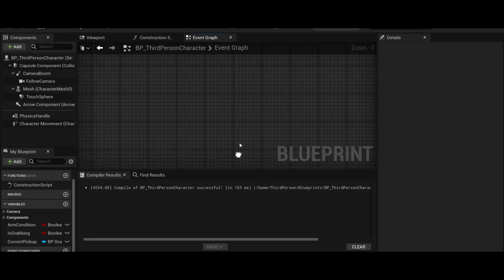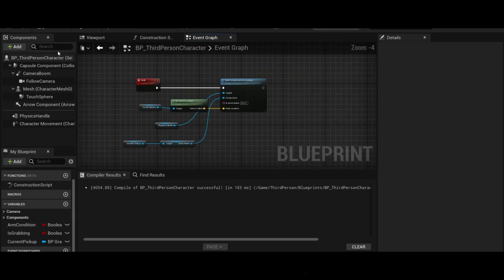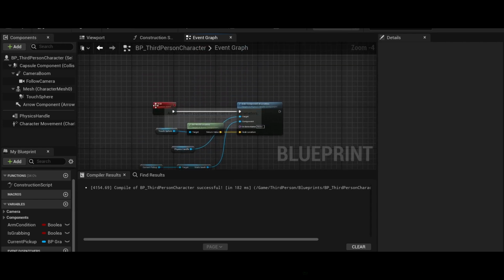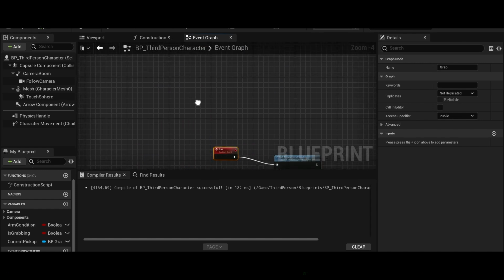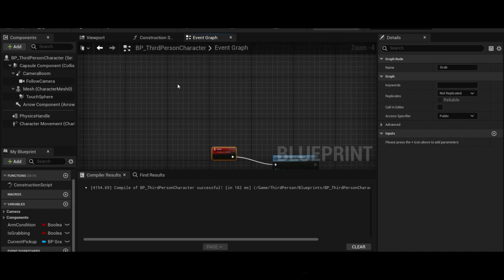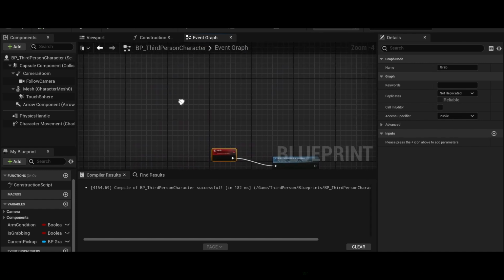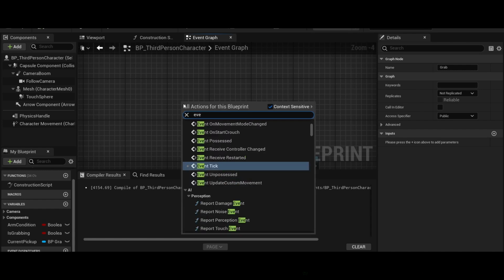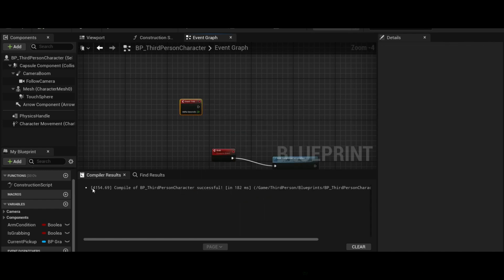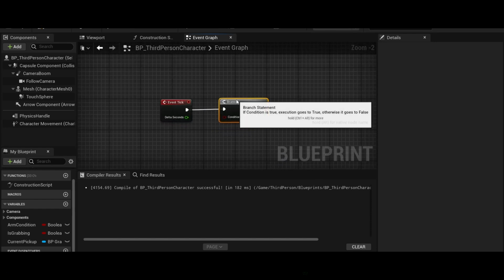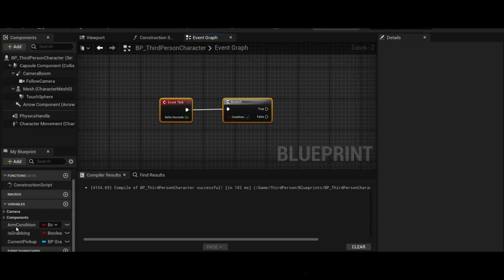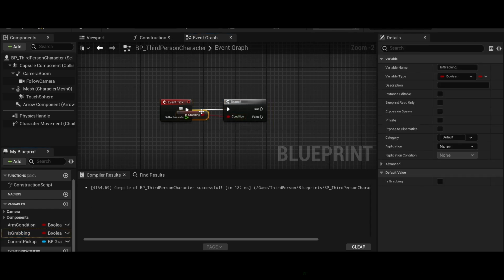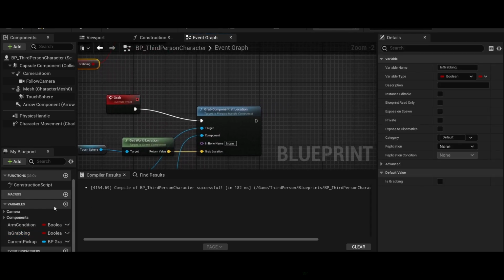Now keep in mind, this is a very simple solution, and if you want to grab many things, you may want to use interfaces. I'd love to make a tutorial about that if I can in the future. But for now, we are going to get our event tick because our physics handle needs to be updated. So if you have it, press B on the keyboard and click so you can quickly make a branch. And here we will use our isGrabbing boolean from the beginning. Also, we need to set this so at a grab event in the end you can hook it up like this and set it to be true.